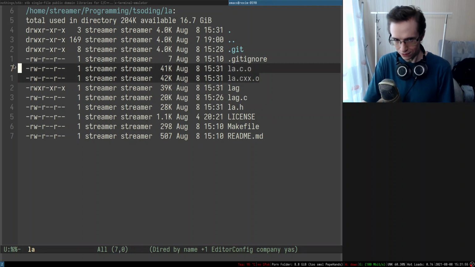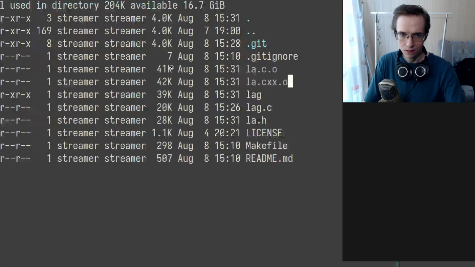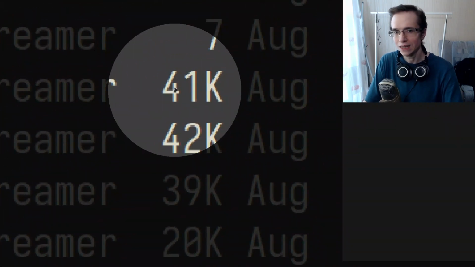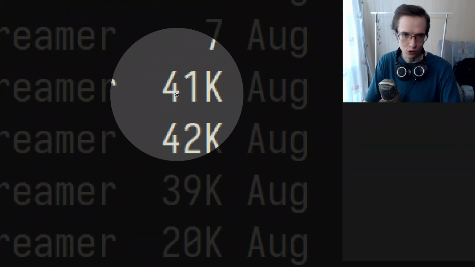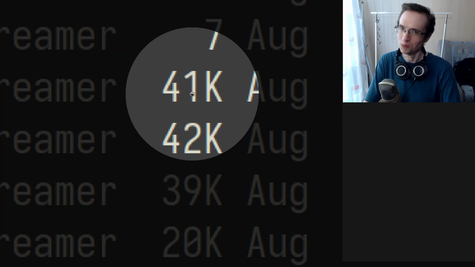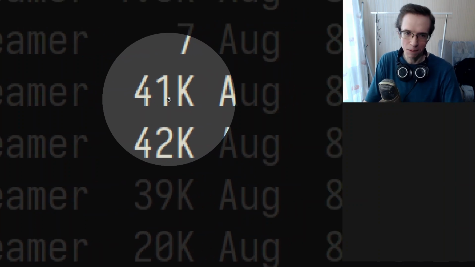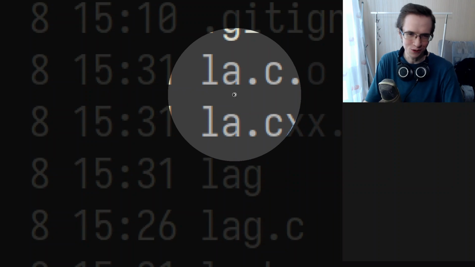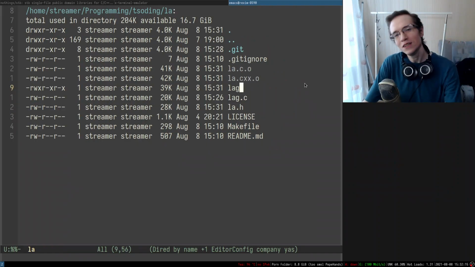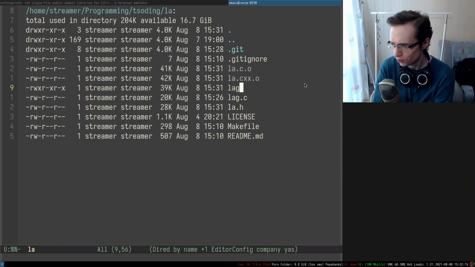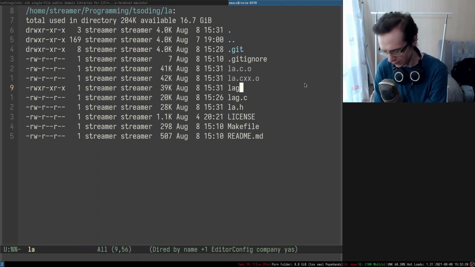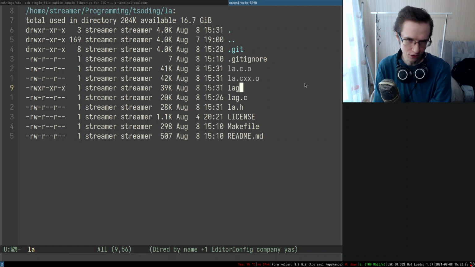The O files that get generated weigh 41 and 42 kilobytes respectively for C and C++. C is a little bit smaller, you see, it's a little bit more lean language, so you can shave off 1 kilobyte of data by just using C. To be fair, 42 kilobytes is not that much in 2021, but not that much compared to what?